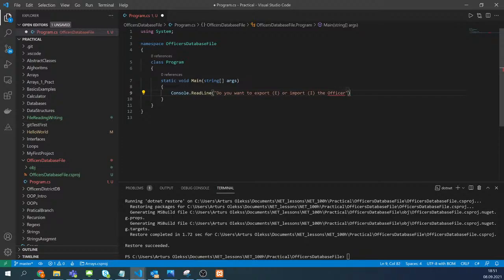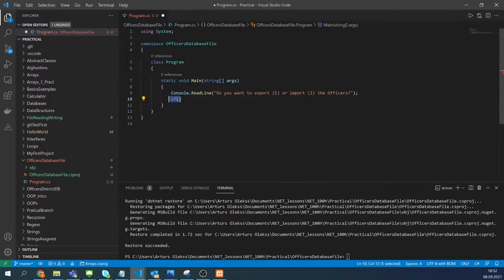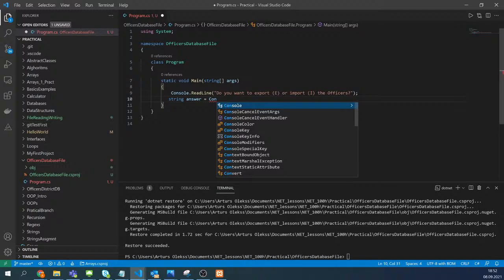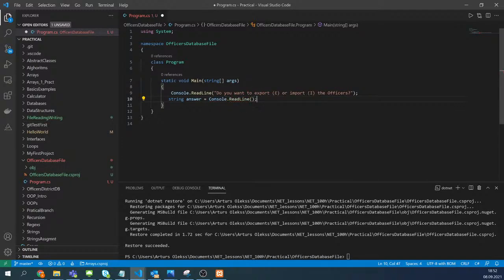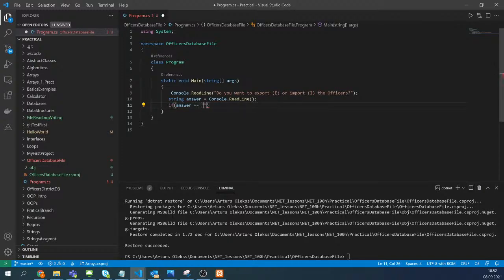Let's start with officers. Maybe we can skip districts for now. However, let's implement both, and let's start with export. Oh yeah, sorry, let's also read the input and set the answer. So let's start just with the option that the answer is export, and we will export the officers from the database.